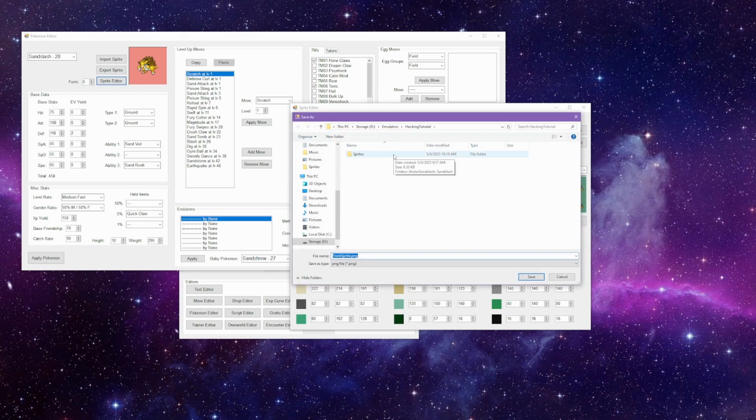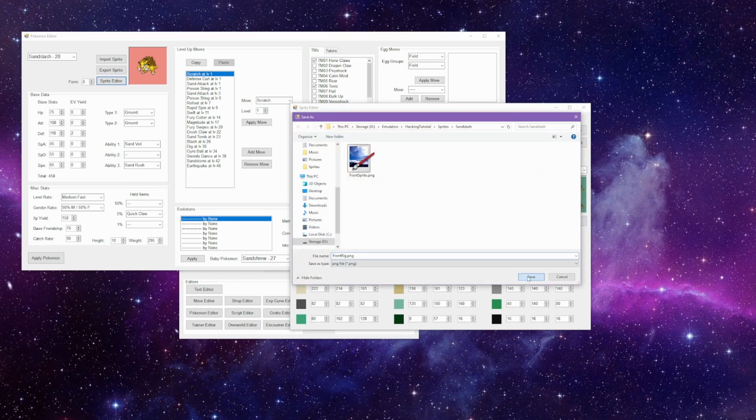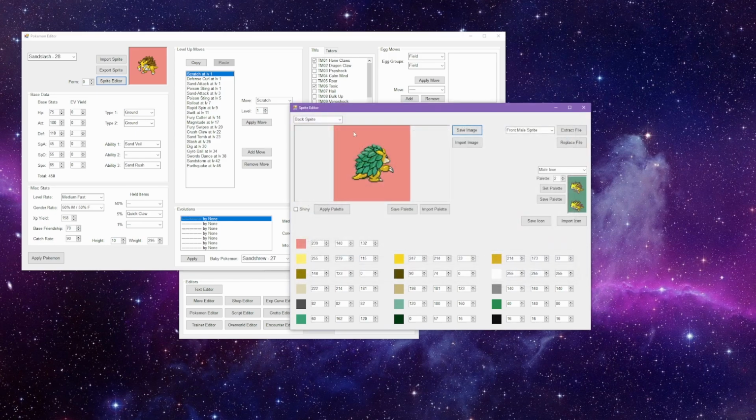And what I recommend is you create a file system for this, because we're going to be exporting a lot of files, so you want to try and keep them separate. In this case, wherever I have my base directory, I make a sprites folder, and we can save this here. And then we're going to do the same for the rig, back sprite, and the back rig. Also, some Pokemon have male and female variants. In those cases, you'll actually see them separated in this drop-down, and you'll have to edit them separately.